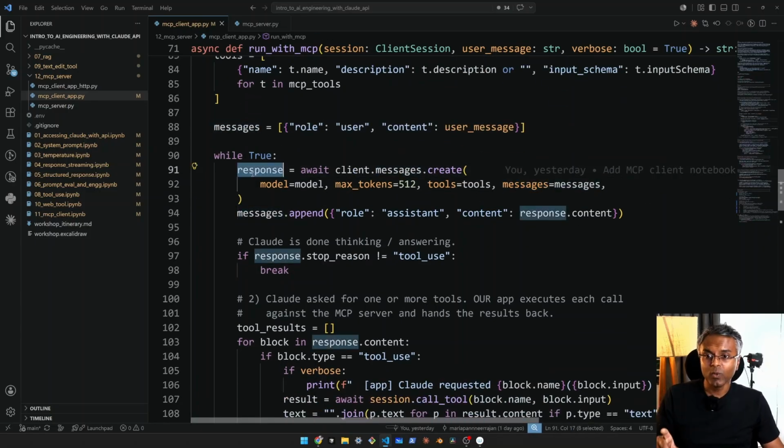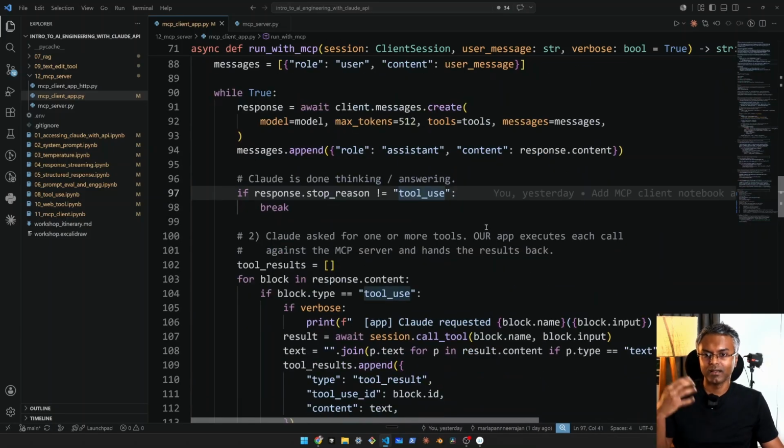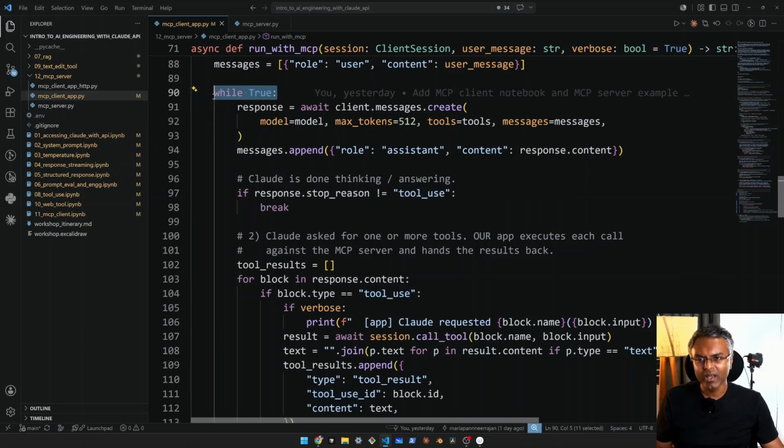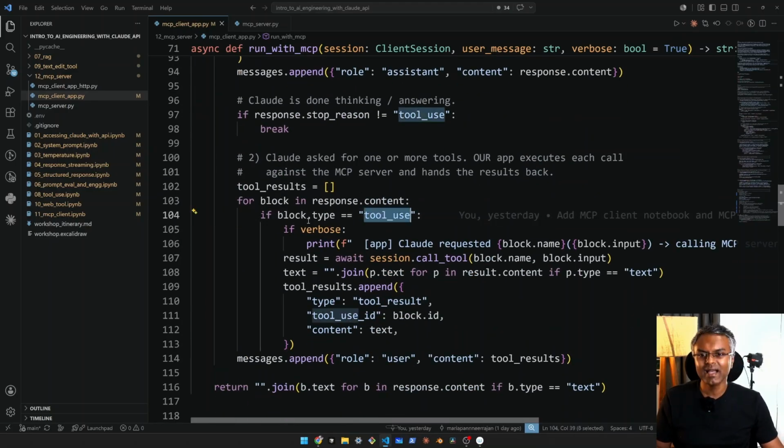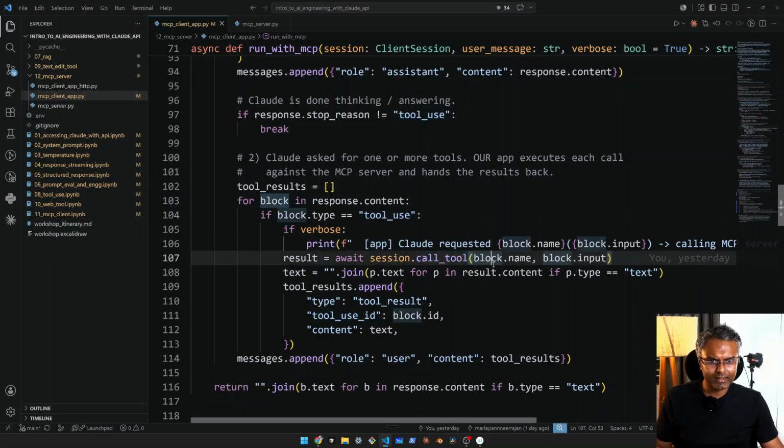Perfect. Now what Claude is going to do is send us a response saying it wants to do a tool use. So it's a simple loop that we have set up so that we address those tool use requests. Whenever there is a tool use request, we actually do the tool use. See over here, we are calling the particular tool that it wants with the input that it has given. Again, we are doing it with the session object itself.